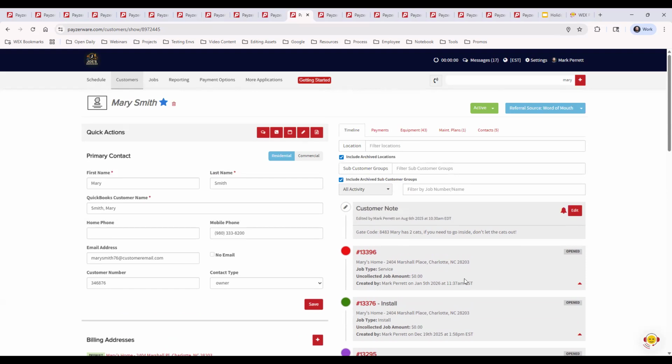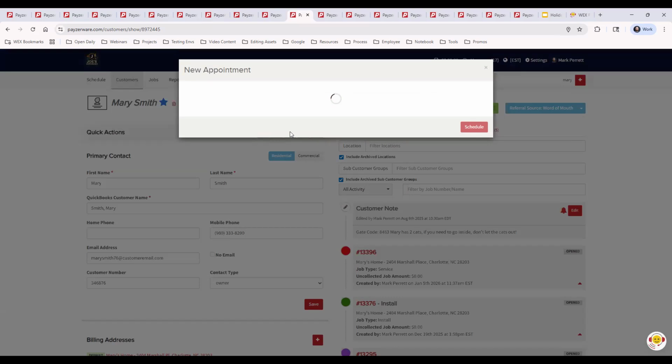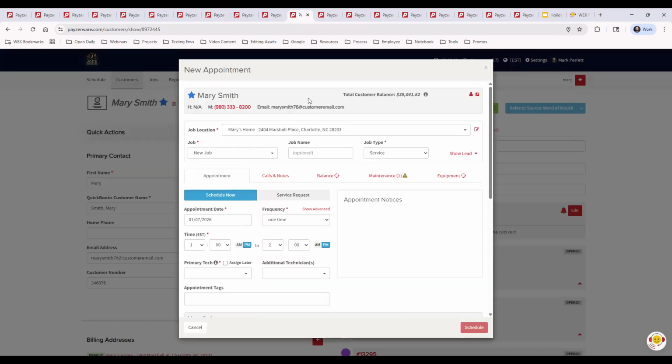No problem. Instead of having to click over to the schedule, you could just schedule their appointment right from here. Click schedule an appointment, and we're off to the races. This is the exact same schedule modal that you have on the schedule page. It's just in a different spot.